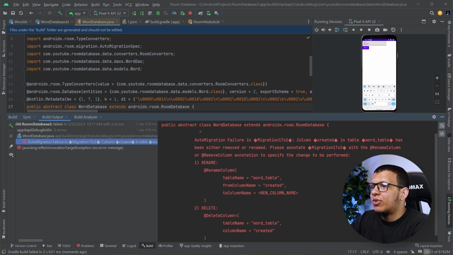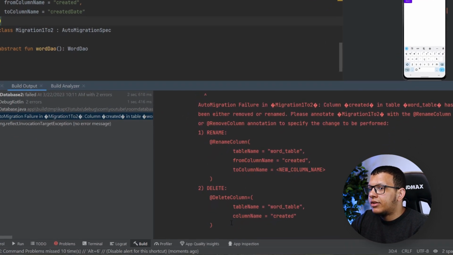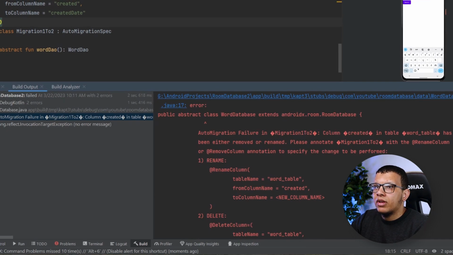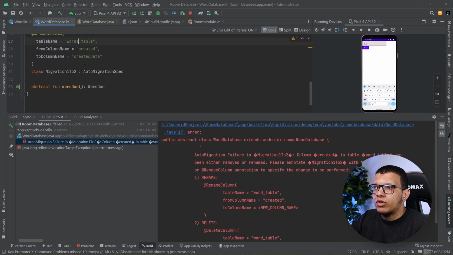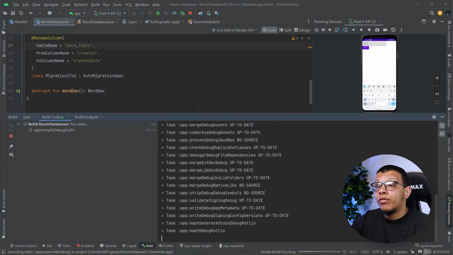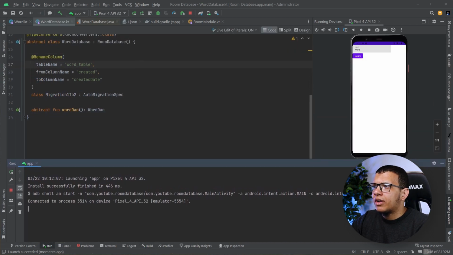Exactly. So let's start with the errors. Auto migration failure in migration 1 to 2 created this thing. Rename, delete. Auto migration file migration 1 to 2 created in table word. Okay, I think I made an error. It's word table, not words table. Okay, that's fine. You can run it again. That's the beauty of compile time error checking. Now, if we run it, it should work fine.